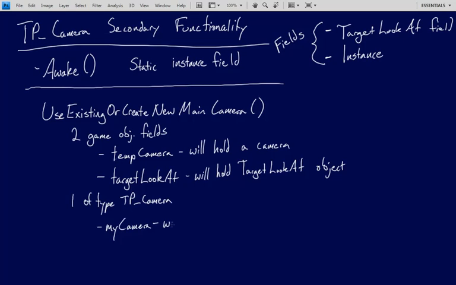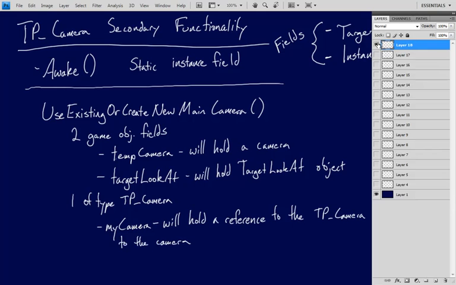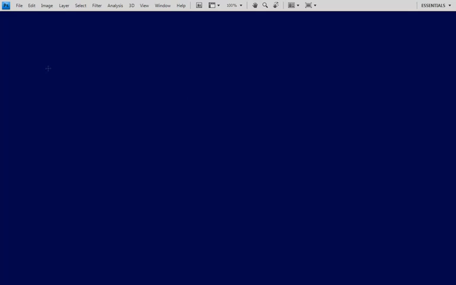And this will hold what exactly? It will hold a reference to the TPCamera script that we attach to our main camera. So these are local fields that we're just saving temporarily to help facilitate the creation of the main camera. All right, so there's what we need so far. I think I'm going to need another piece of paper. So this, and voila. There we go. Now we've established what we need.